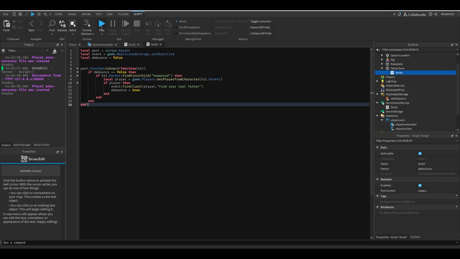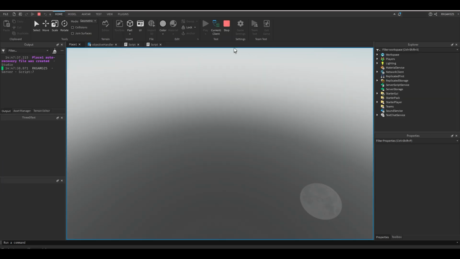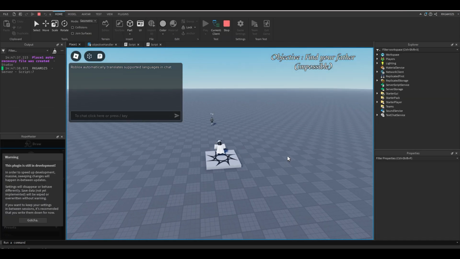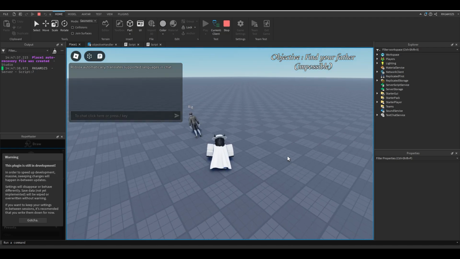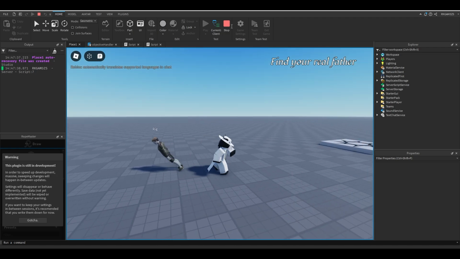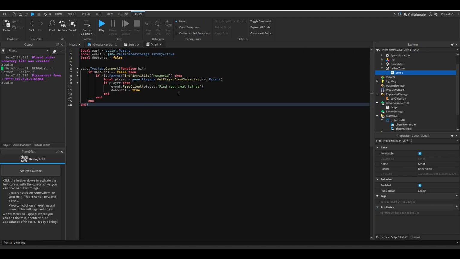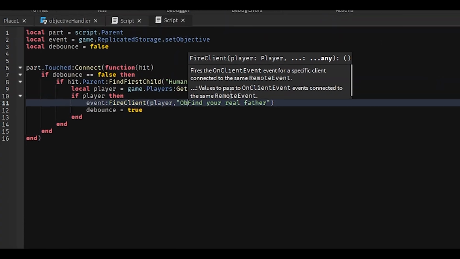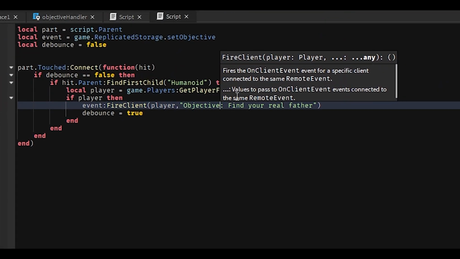But now we have this little script where if we join the game, it's going to give us one objective. When we touch that part, it's going to give us another. So if we walk up to that part, find your real father. I forgot the objective text. We can just go objective, find your real father.